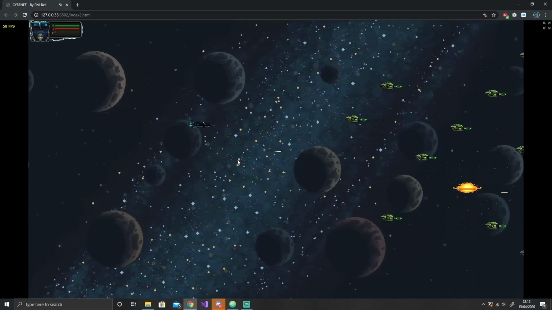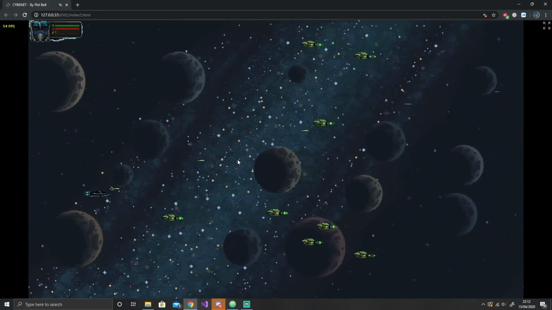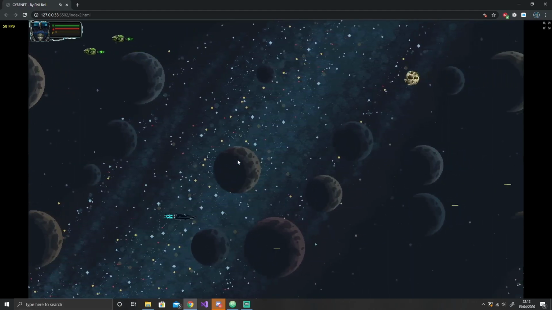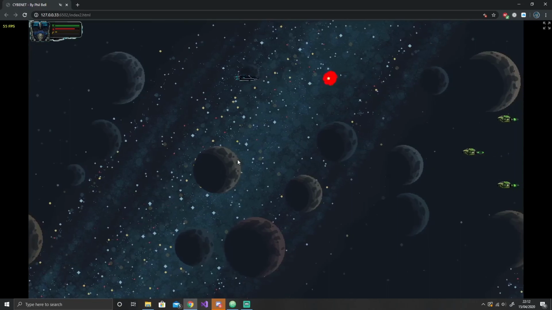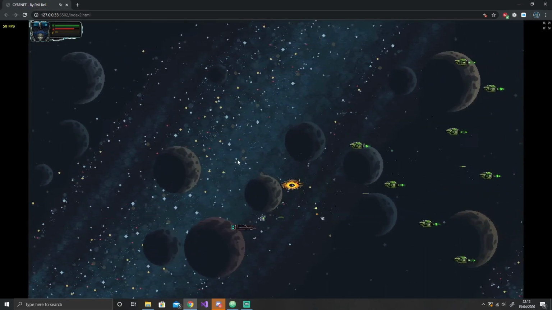So you can see when the ships explode, you get that particle effect. It just adds a little bit of extra polish to the game. And I think it just makes it look a little bit nicer.